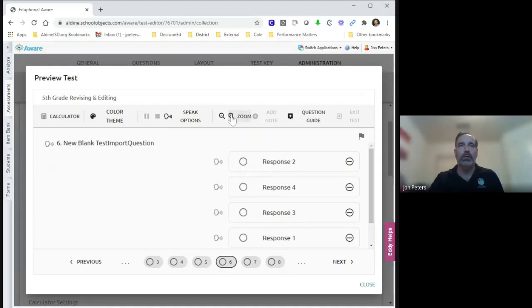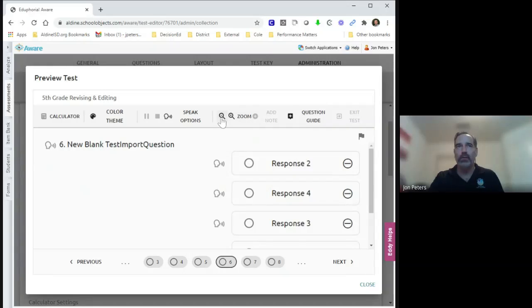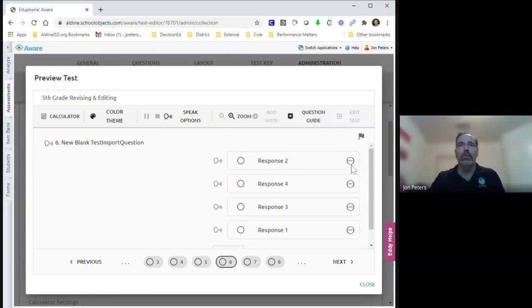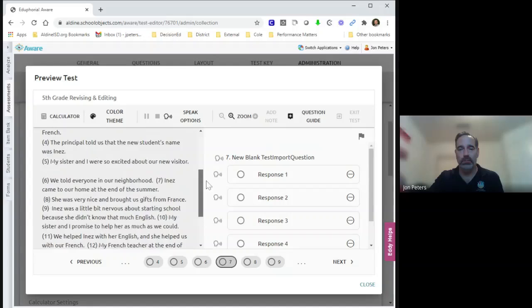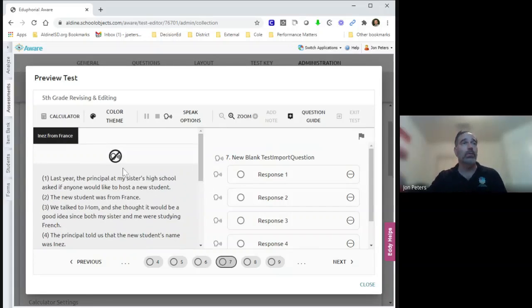They can zoom in on their questions if they have issues with vision as well. If they want to mark out options, they can strike out to eliminate answers. Here's our reading passage, or the resource that we added. Following STAR standard expectations, reading passages are not able to be converted from text to speech, so the student will need to read this information. That's against STAR expectations, but they still can have their questions and responses read to them.